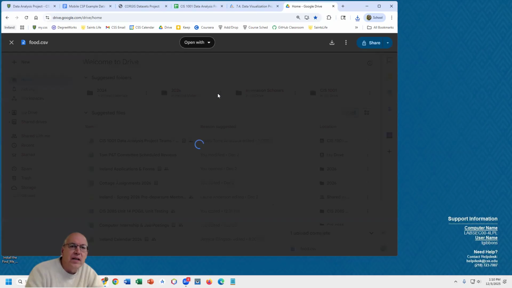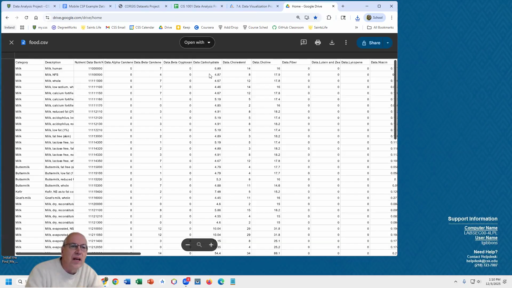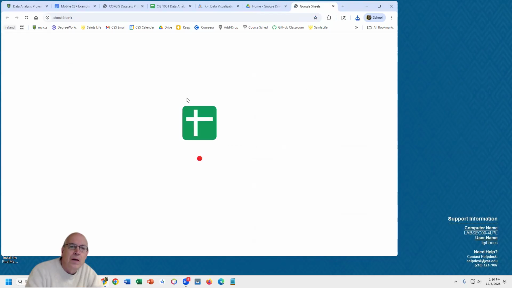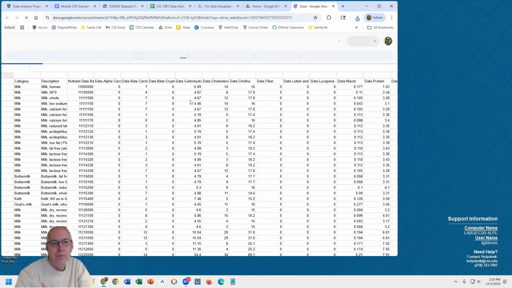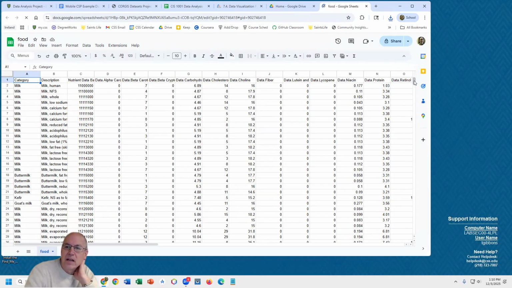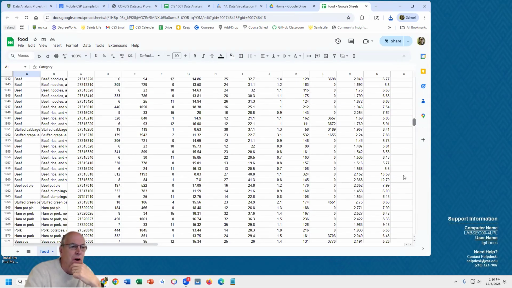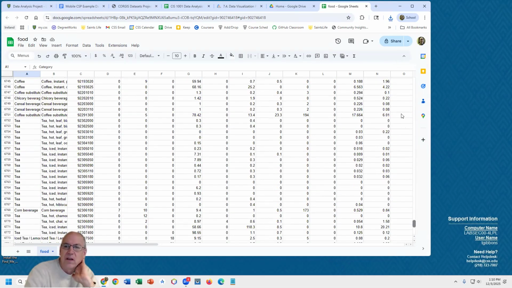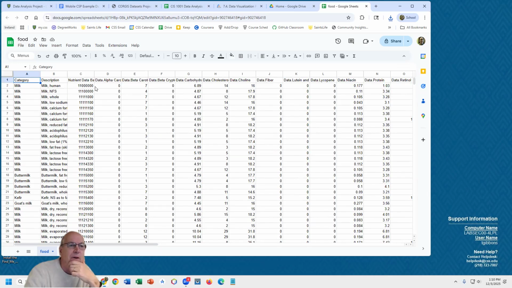And then if I look at it, it just shows it to me as a chart, but I want to open it up with Google Sheets. And it'll show me the data. And all those should have more than 1,000 rows. This one has 7,000 rows. So that's plenty enough data for us to work with there.